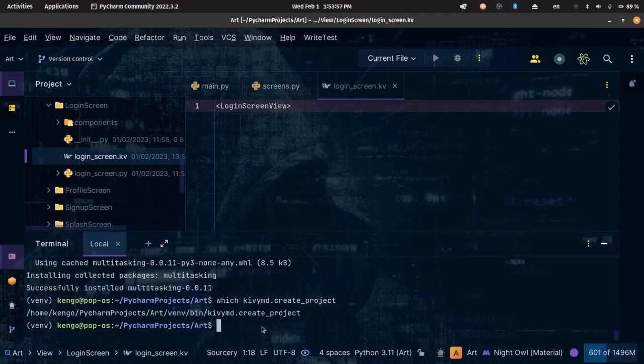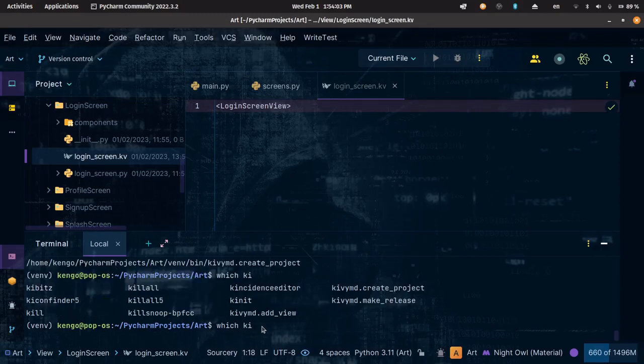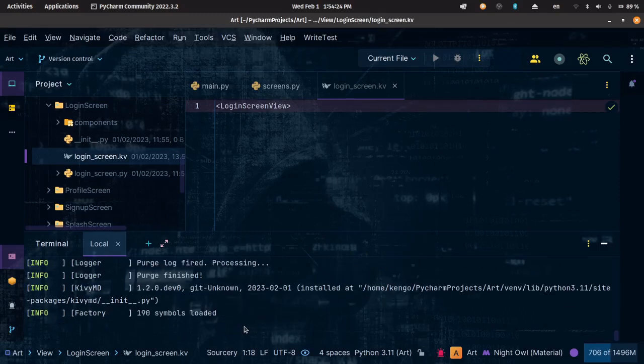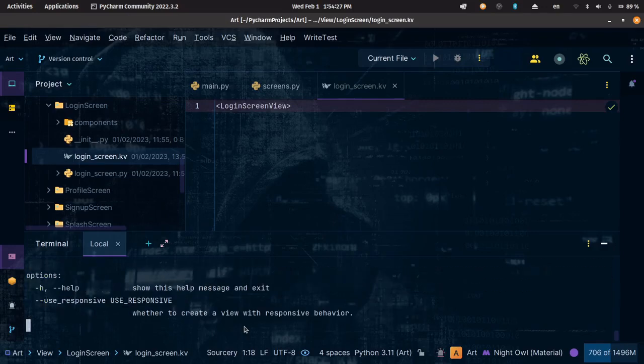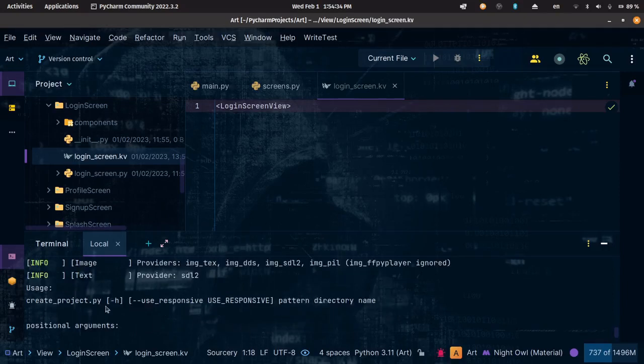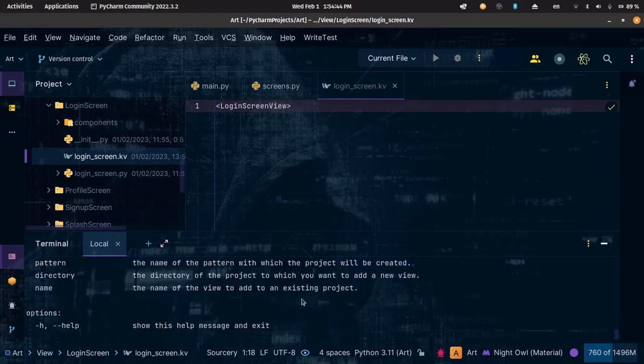I'm going to open the terminal, and let's first of all check which KivyMD module, kvmd.add view. So we're still on our venv. Okay. So we're going to say kvmd.add view. Let's just type it this way and see the help options. It's going to display a help option. So we have use responsive, pattern, directory, and name. So I'm looking for name, the name of the view to add.